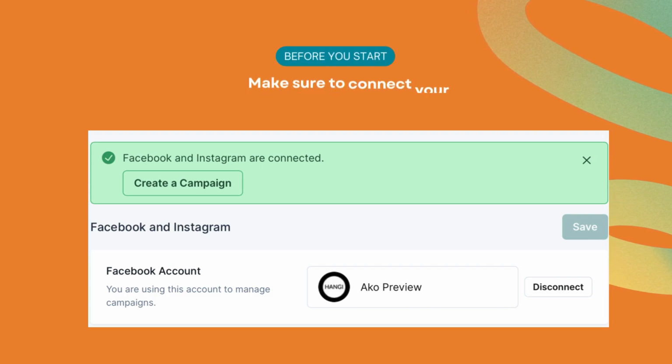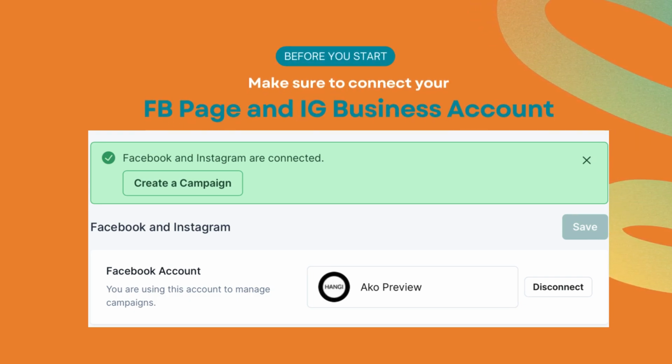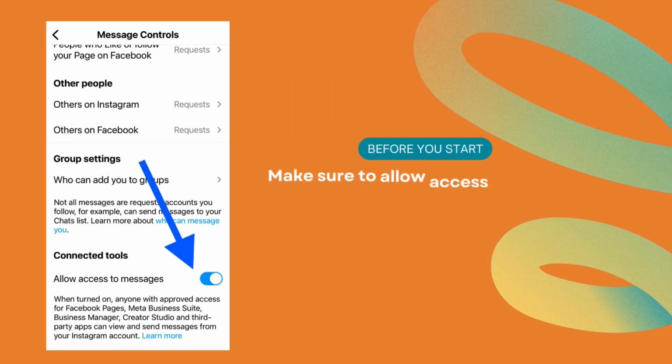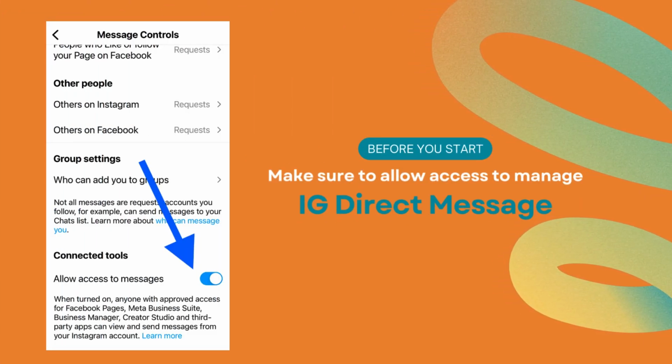Before you start, make sure to connect your Facebook page and Instagram business account. Next, make sure that you also allow access to manage Instagram direct message.